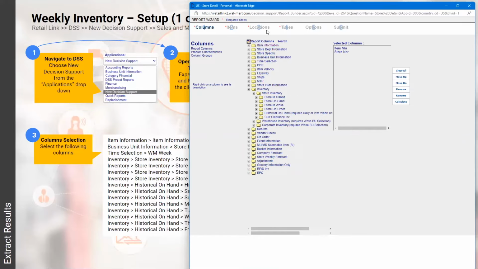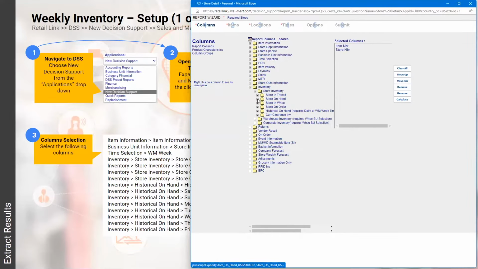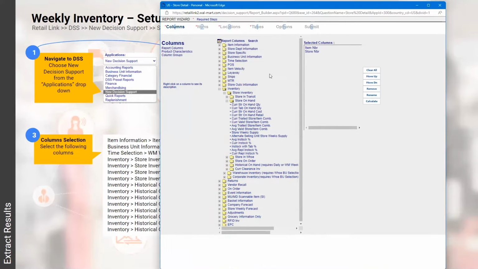And then we want to choose, I believe it's store on hand. So these current store on hand, current tab on hand, current on order values, regardless of what time frame you choose in the times, are always going to return the most recent inventory position as of last night. So I could choose last 4 weeks, or I could even choose a week in the past. And if I choose this column, it's going to ignore that time frame, and this value that gets returned is always going to be from last night. So we don't want to choose those on-hand columns.